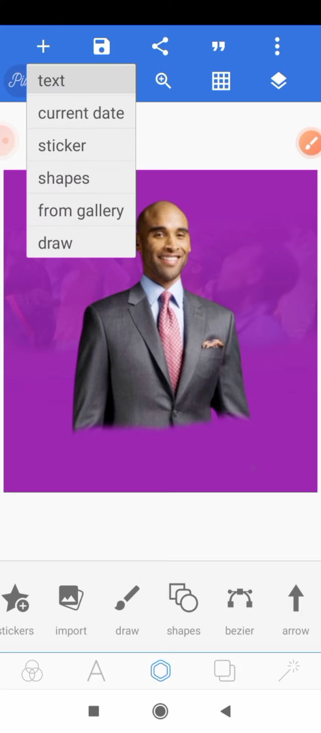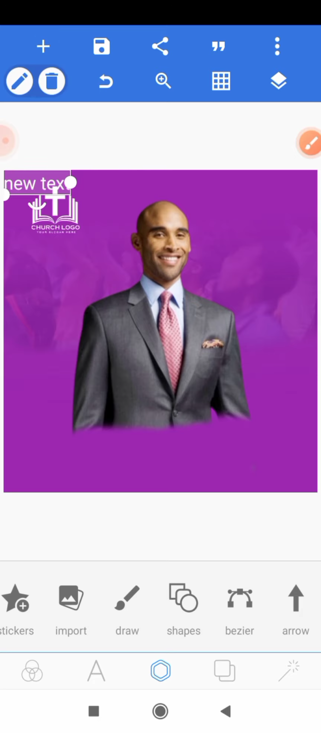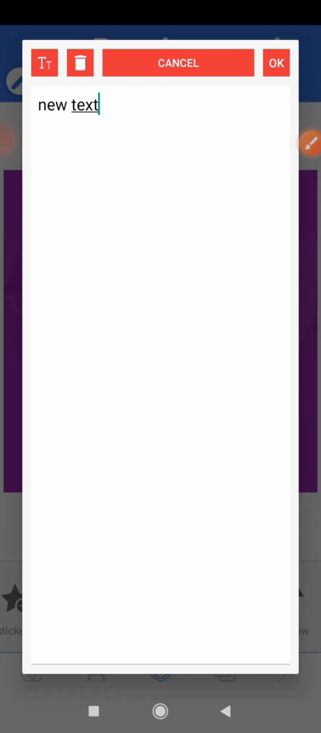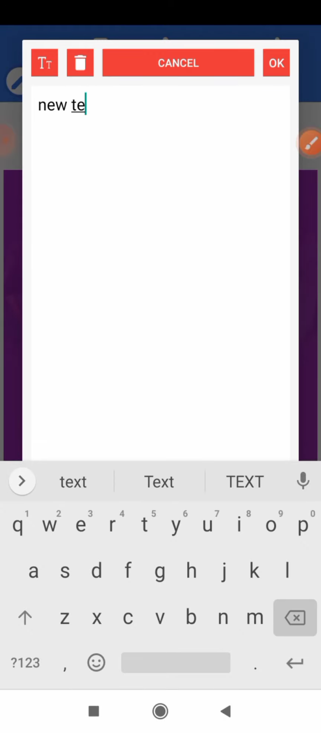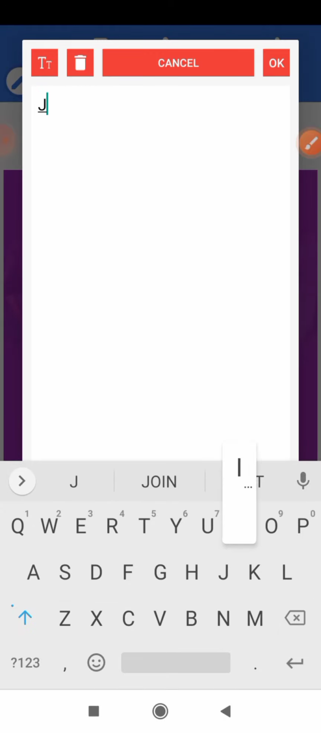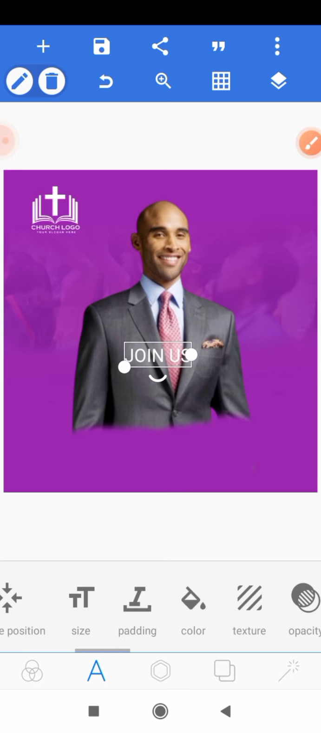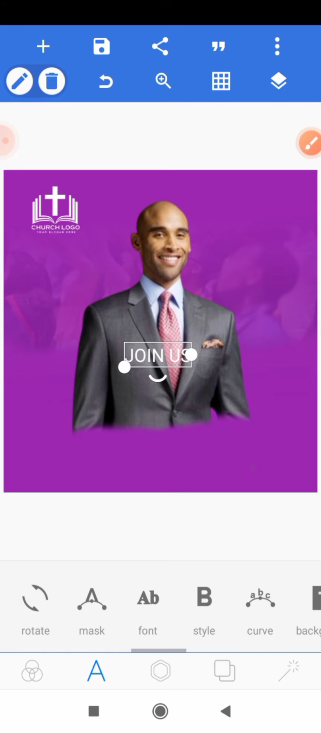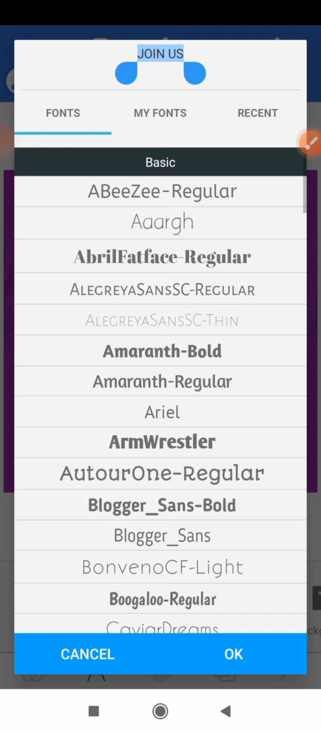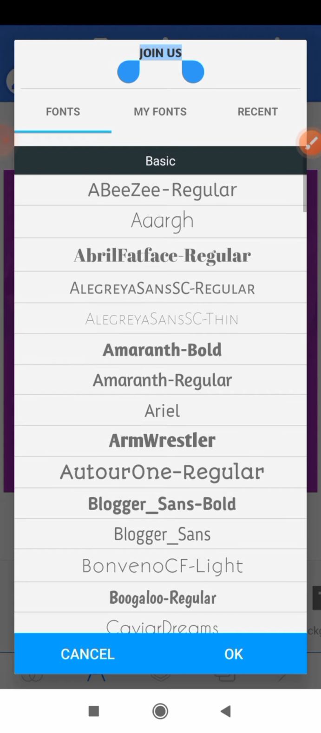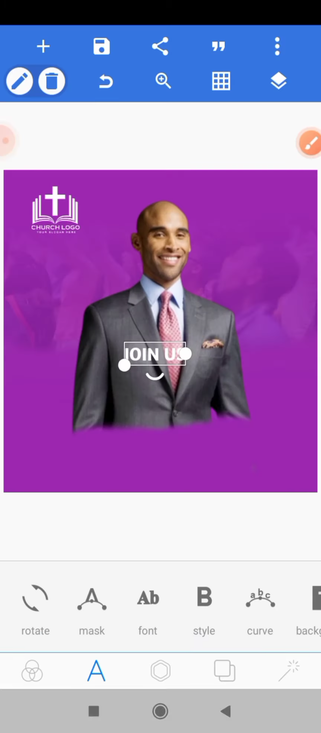Now the next thing I want to do is the join us effect. So I head on to the plus option here, and then text, and I'll bring it down, and I'll double tap to edit. So I'll erase this, and then I'll add join us. With this selected, I'll select the text option, and then I'll head on to fonts. So I'll change the font to something like this. Yes, to this. I'll change it to this, and then I'll click on OK.